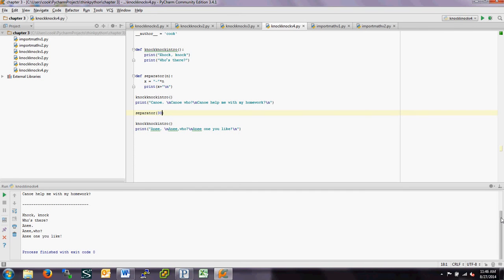So the idea again with functions is to break up the work. Hopefully this becomes more readable with hard code. So you say Knock Knock intro, and that gives you an idea of, oh, there's going to be an introduction to the Knock Knock joke. Then we print out this stuff.